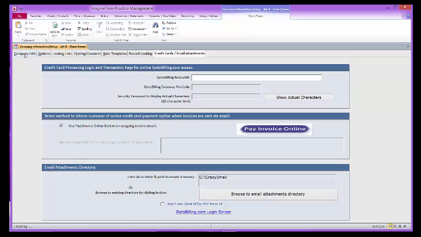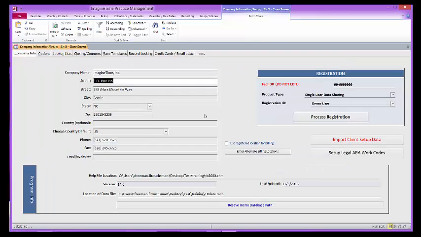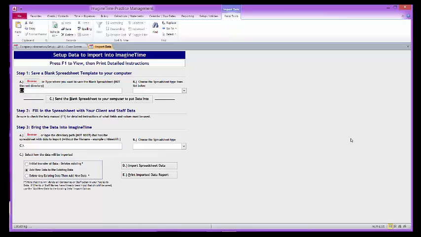One other thing I will mention on the company info screen is that there is an option here to import client setup data. And that gets you to this screen. Actually, from this screen, if you'll hit F1 on your keyboard, it'll get you into the help about this screen. Basically, what it will do is build a blank Excel spreadsheet for you. You can populate that spreadsheet with your client information, then read it into the database. So it can save you a lot of typing time.